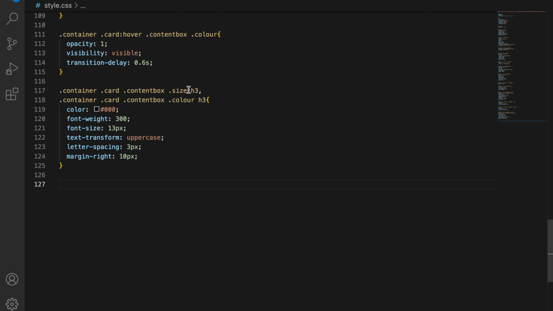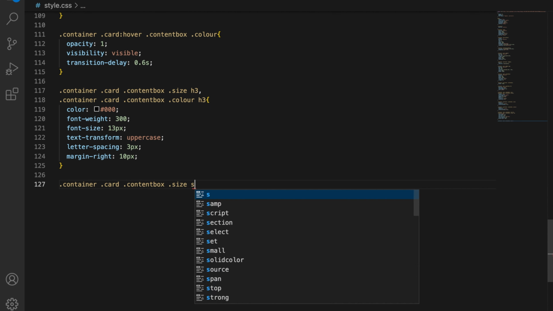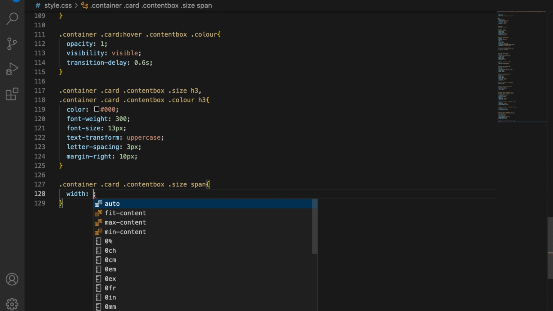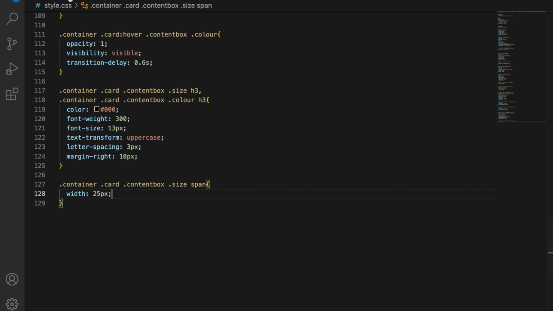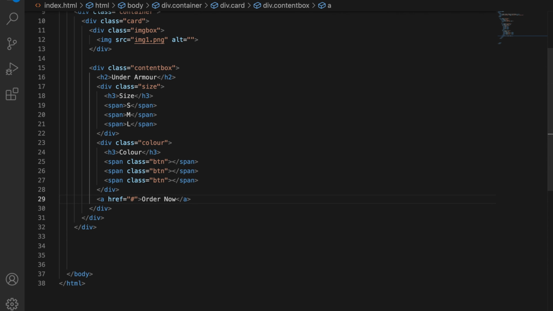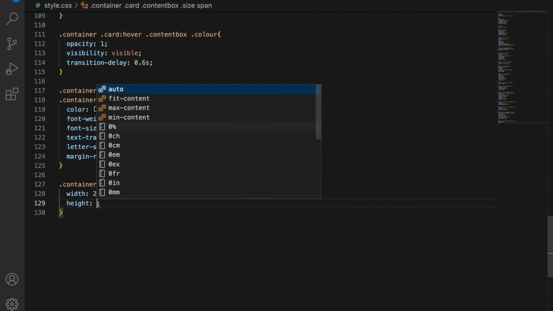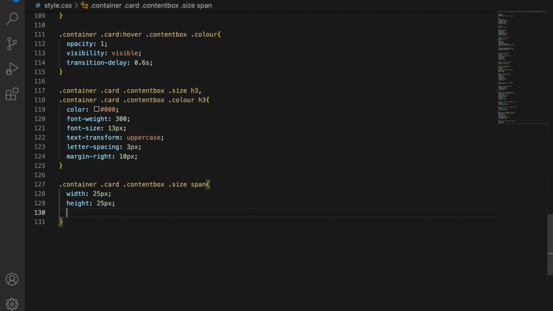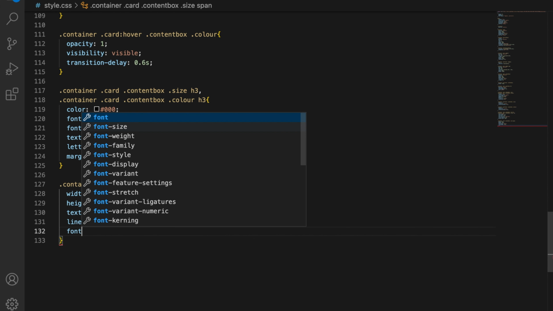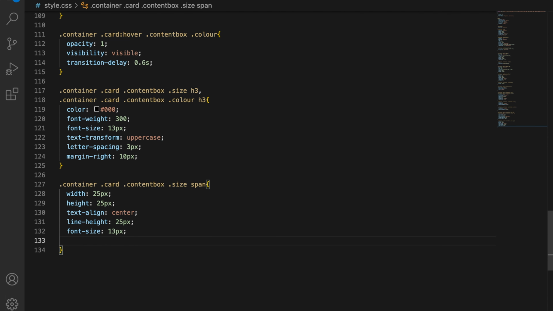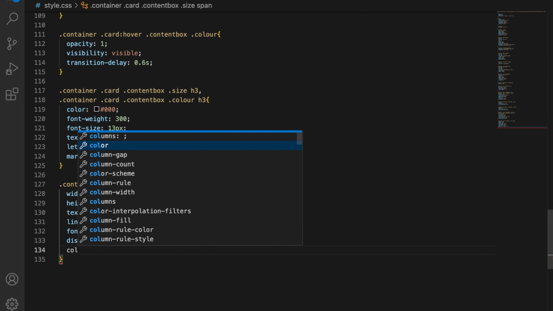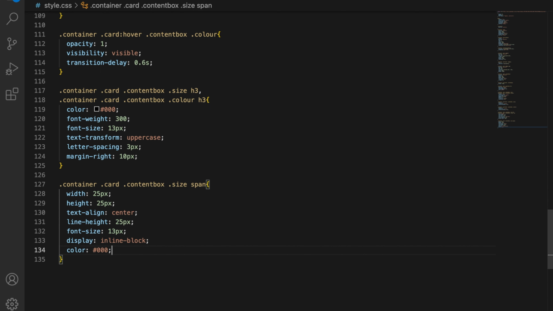And just copy that. Span, width is 25 pixels, so we're now working on this one here. Height is 25 pixels. Text align center. Line height 25 pixels. Font size 13 pixels. Display inline block. Color, I should stick it as black.